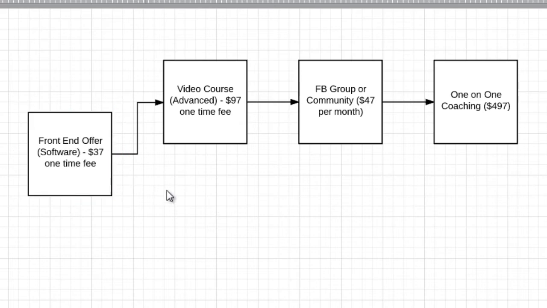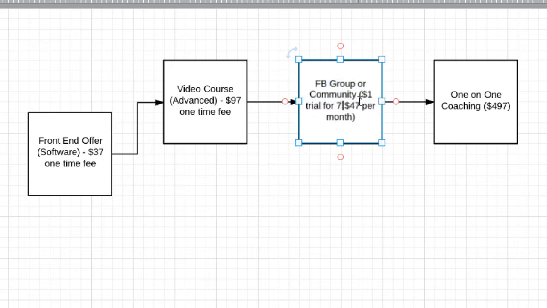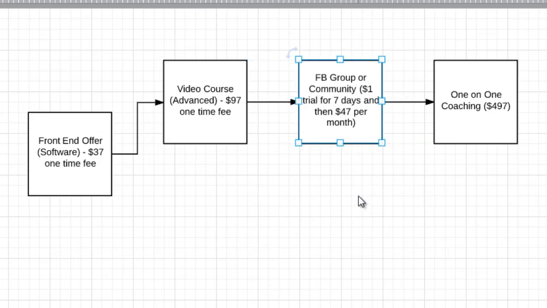So you want to make sure that you understand, okay, is it a one-time fee? Is it a monthly fee? Is it a recurring fee? How much of it is a recurring fee? Is it monthly or is it quarterly? Is it maybe monthly for 6 months and then it stops? Or what is it? So you want to make sure you jot that down. You also want to make sure, are you offering a trial first? Maybe for the Facebook group, you want to do a $1 trial for 7 days and then do it for $47 per month. You could do that as well.